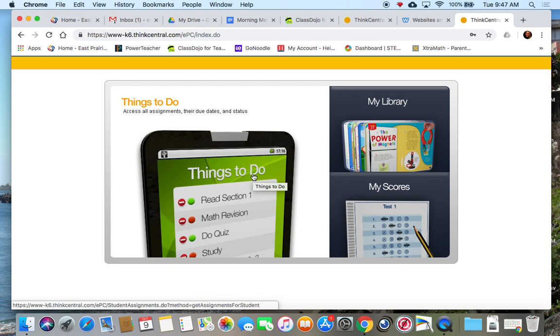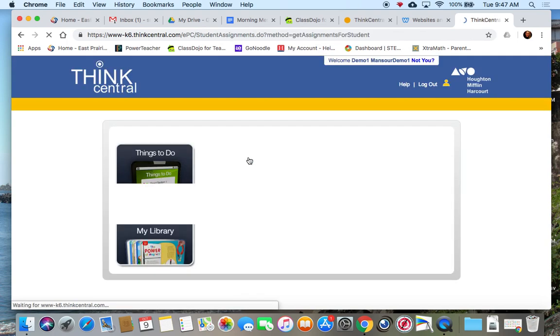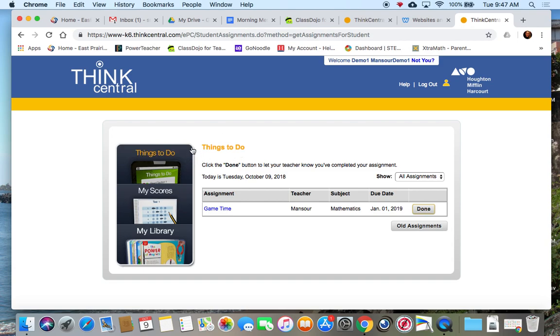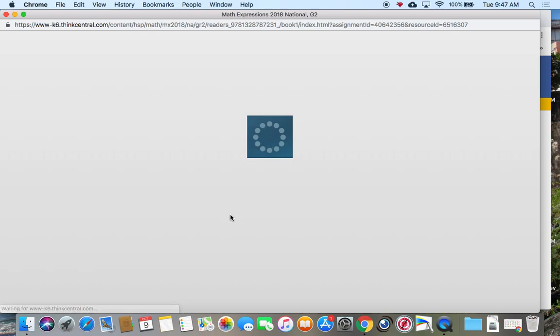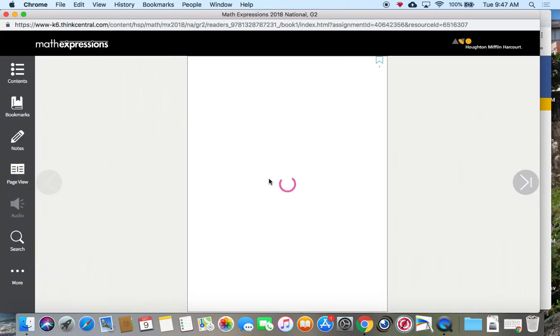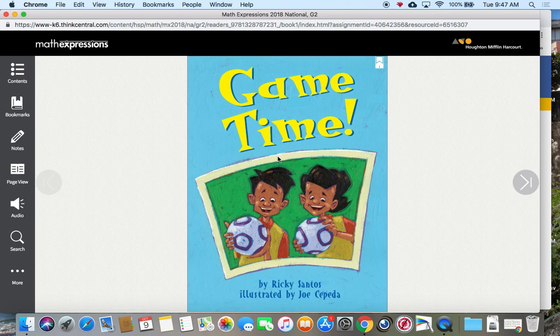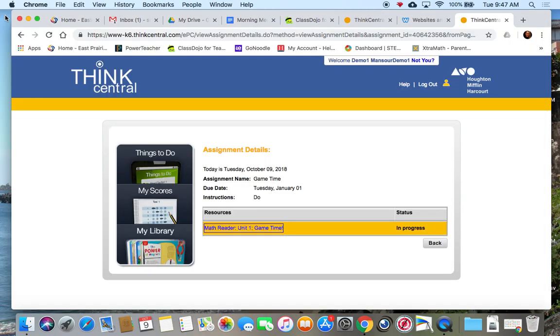If I've given a specific assignment, and I think I have one in here as an example, they'll click under Things to Do, and there will be an assignment given to them. I put one in now just to kind of give an example so you could see what it looks like. And then when they click on it, it tells them when it's due. And they click on it and it brings them right to that assignment. And this is a reader, which I'll show you in just a couple minutes.